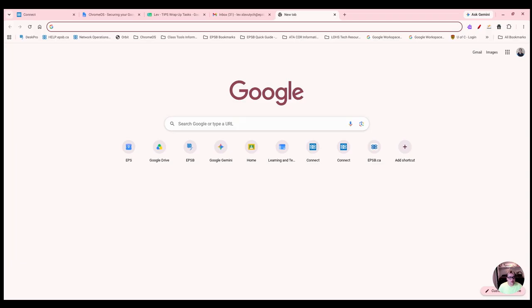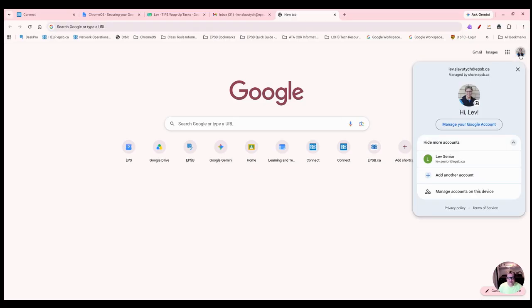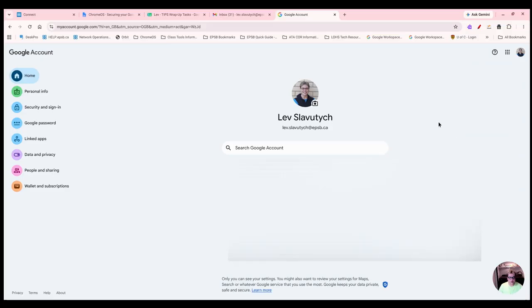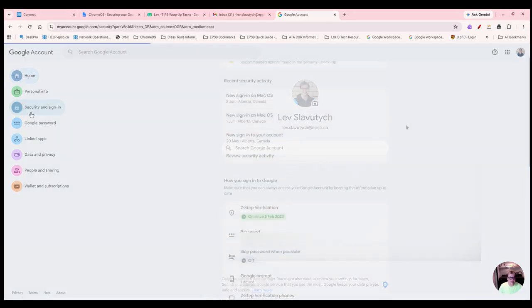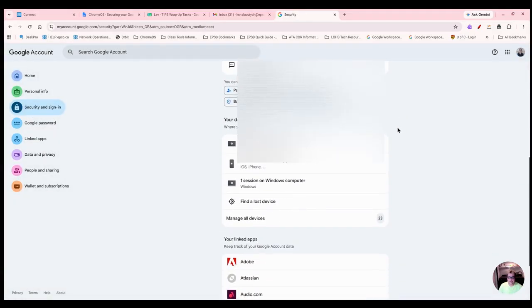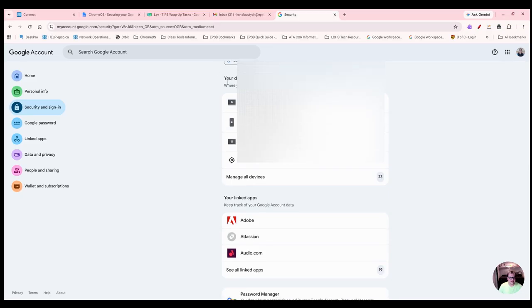First, we're going to open up our Chrome browser, which you can see here as my primary screen. We're going to look at the top right-hand corner of our screen and click on our profile picture. If you don't have one, you'll probably see an initial as your logo in the top right corner. Once I select that, we're going to find a button called Manage Your Google Account. Just click that once. We're going to look at the left-hand nav bar here and click on Security and Sign In. It's going to scroll down to where you see the area called Your Devices.